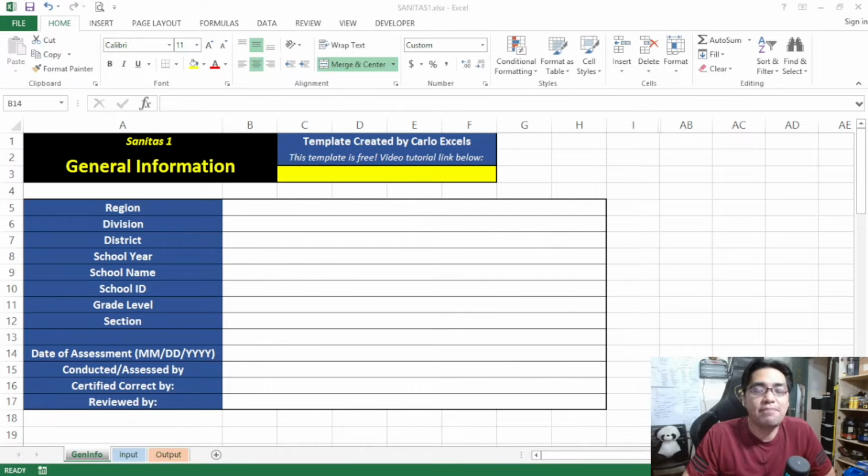So when you open the template for the very first time, this is the screen that should greet you. So the first thing that you should do is to enter the general information regarding your school.